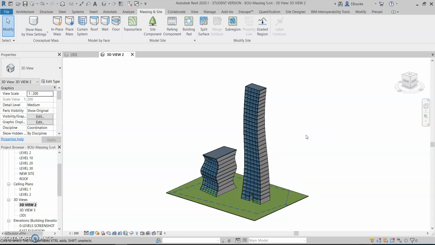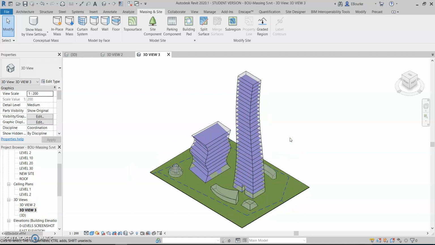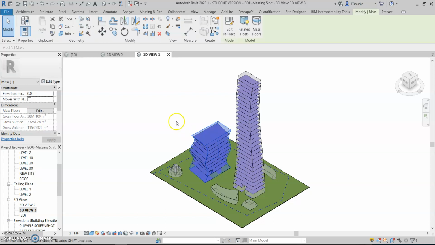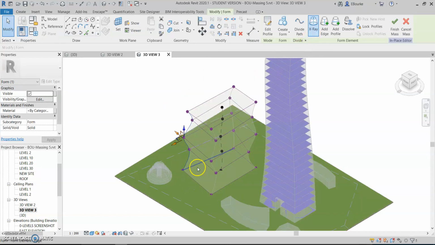What if the mass has to change though? Well, we don't want that to go on for too long in the project, but maybe for a little while that'll happen. So in this 3D view 3, I've hidden the floor, roof, walls, and curtain systems categories. So if I want to change one of these shapes, there's 2 different methods. Because this started with an extrusion and then we added a profile, I would have to edit in place, select it, and I could go back to my X-ray mode just like before.